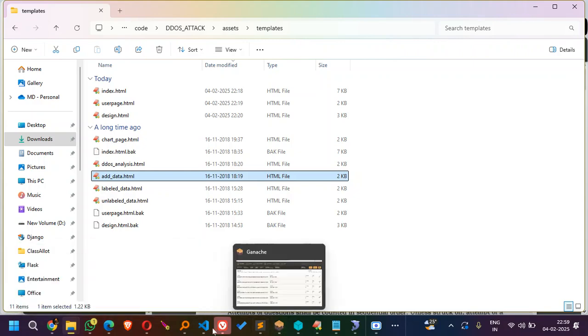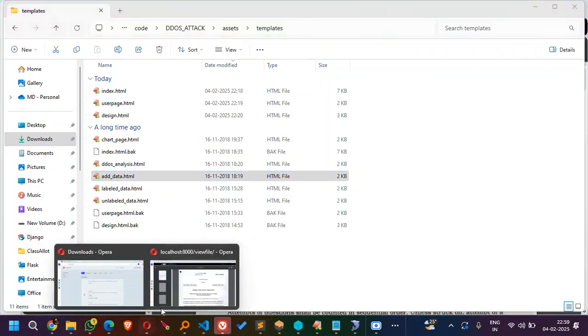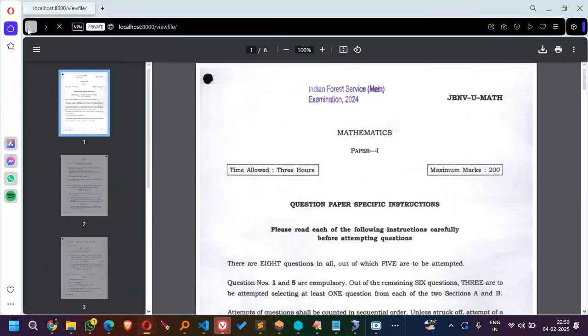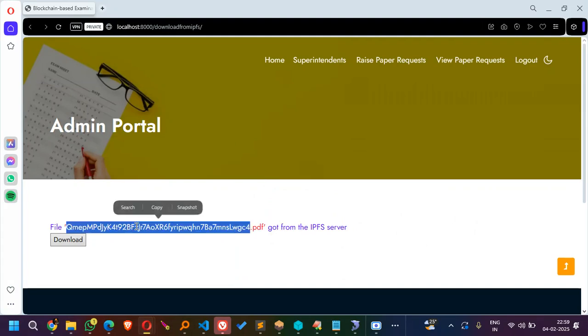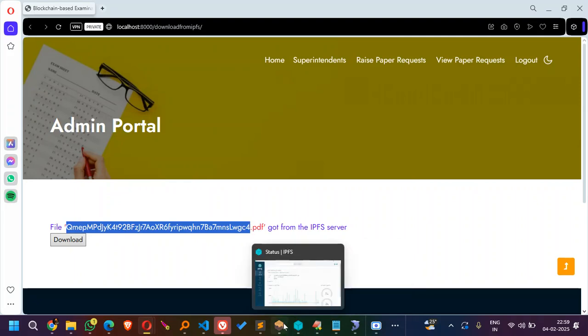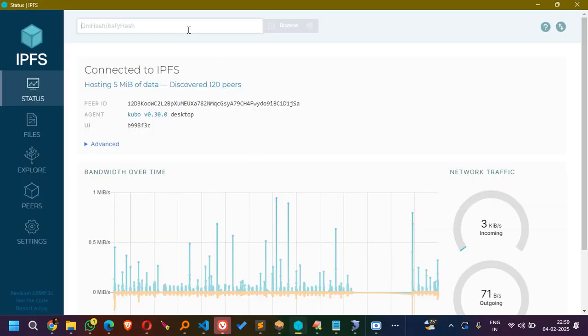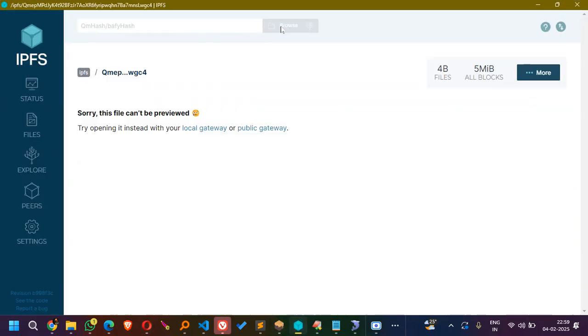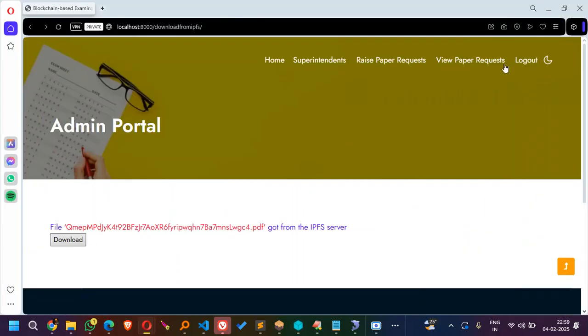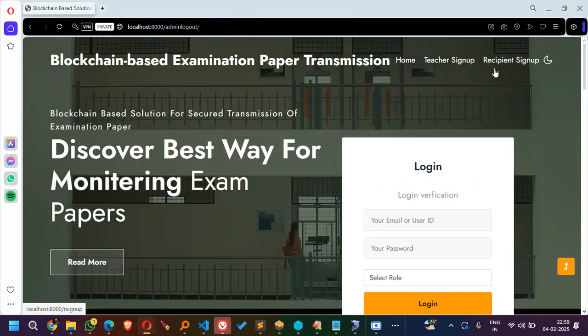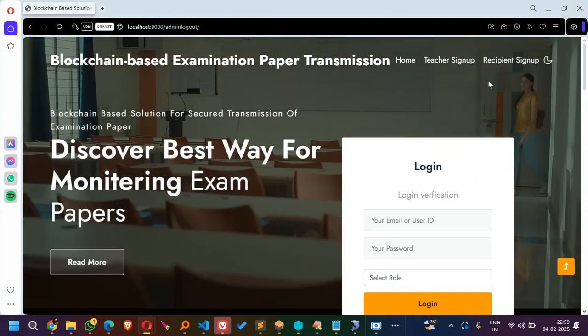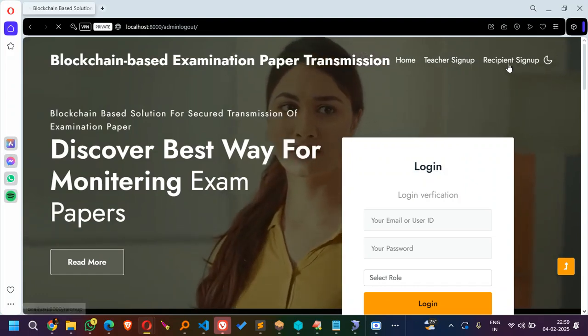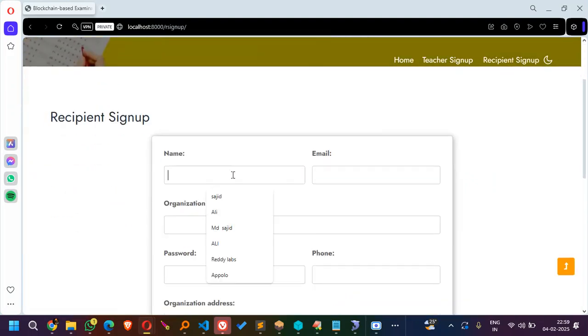And using this ID also, we can retrieve that content in the IPFS server. Yes, we can retrieve the content, and we have a download option. Those are the features of the COE, and now we have a recipient to sign up.